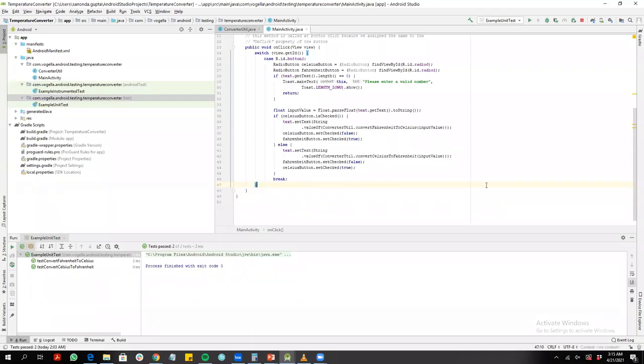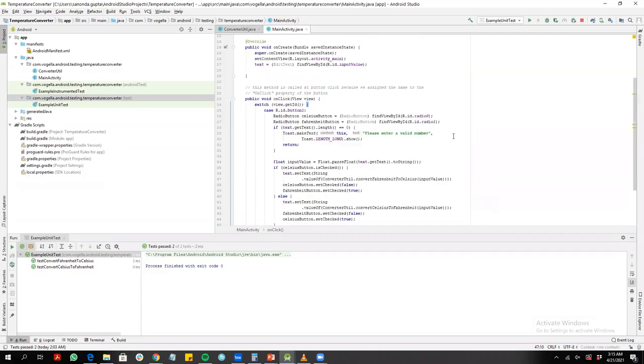As I mentioned in my presentation, now I'm going to show you a demo of unit testing in an Android application, how you are going to do it in Android Studio. So this is a demo application for converting temperature from Fahrenheit to Celsius and Celsius to Fahrenheit. It's a very simple application.